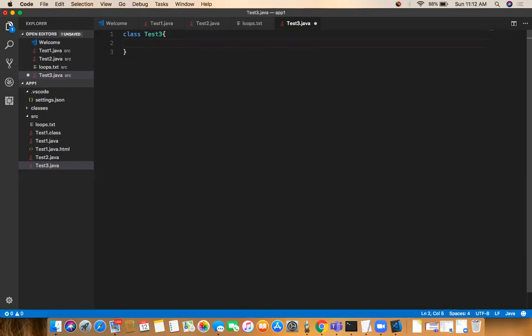In the Test3 class, the default executable method is the main method. So, having arguments: public static void main, String args. String is a type of array. Now we have printed the x value from 1 to 6. How to achieve this using the for loop?